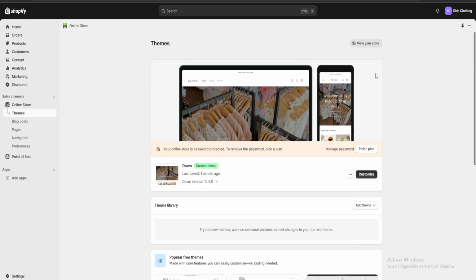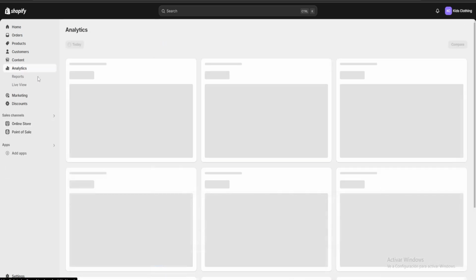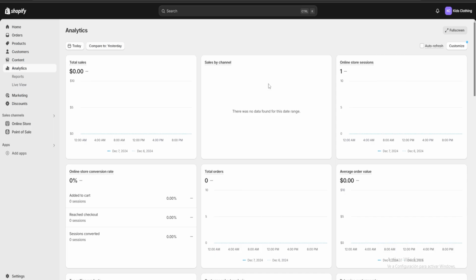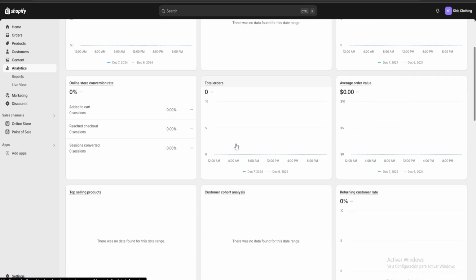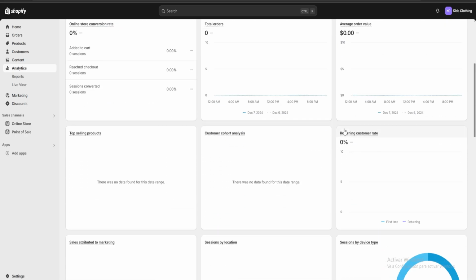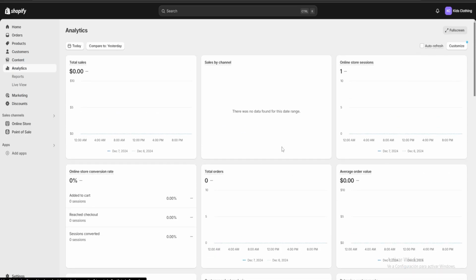Now, the next thing that we're going to go over is the analytics and the marketing section. Now, this section is very important, guys, because it's going to show us a lot of different information, such as our total sales, our total orders, returning customer rate, which products are going to be the most popular amongst our customers, and a lot of other different things that are going to really help us to customize and manage our website all from the same place.